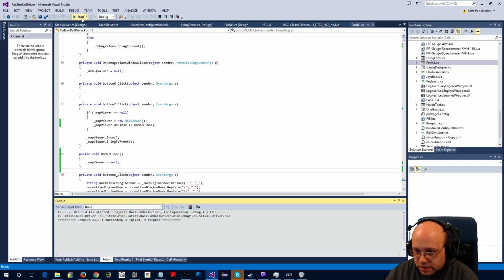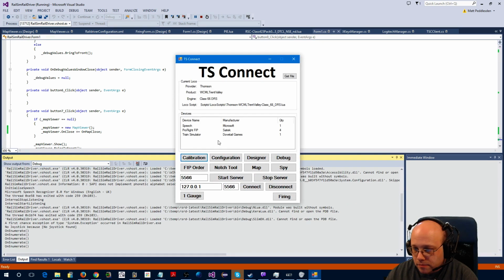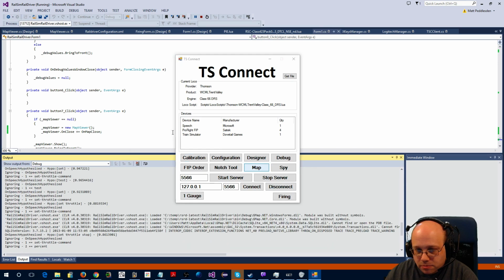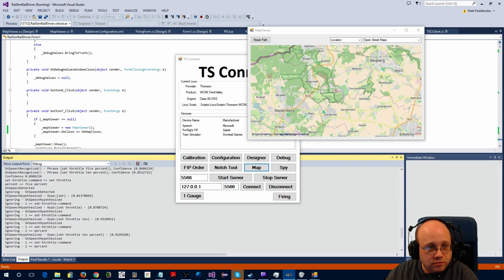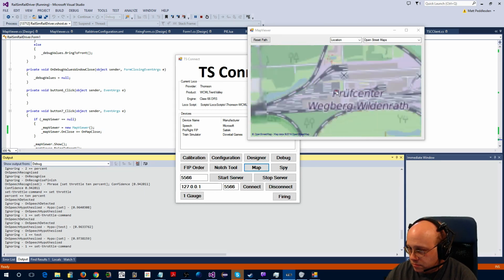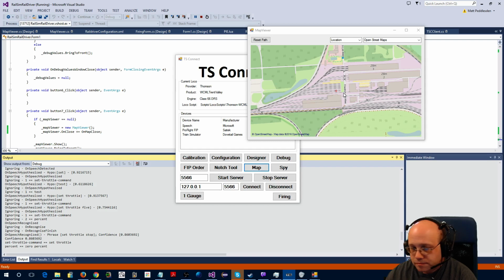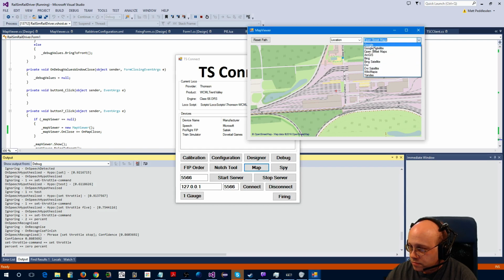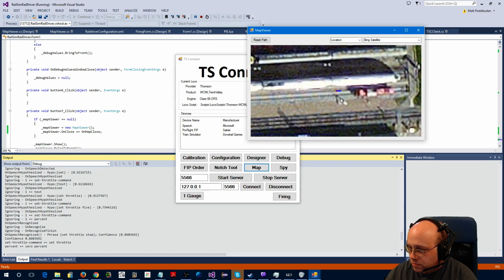Let's have a look at the output, shall we? Excellent. Right, so that creates that. This opens up the map view, which is all very pretty. If I now want the train to move, there we are in Wildenrath. You can see we're moving.